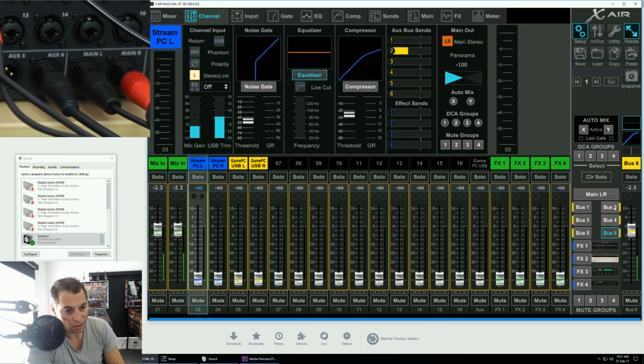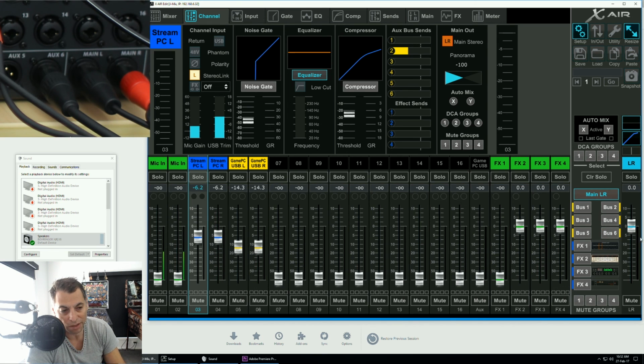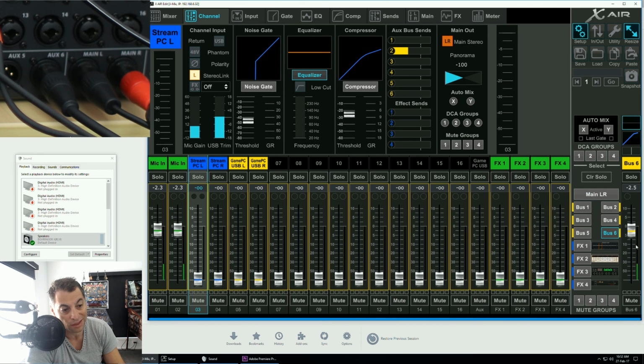If I click on bus 6 as an output, it changes the whole layout of my channels. For bus 6, the layout is microphone volume is up, but game PC and Stream PC volumes are all the way down. Now as I talk, you can see my output on bus 6 is actually being sent out of the mixer. If I click back on main left right, audio for my microphone is not going out. Bus 6, it is going out.